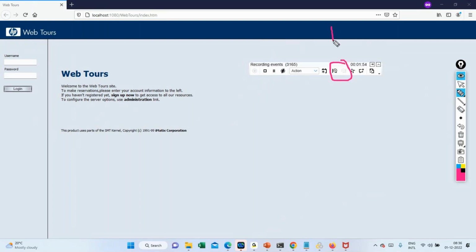Very important. This icon over here is start transaction. So what do you mean by start transaction? I launched the application. What is the next action I'm going to perform? The next action is login. So first I have to start the transaction. I have to click on that and give a transaction name to it. Let's say the name is login.